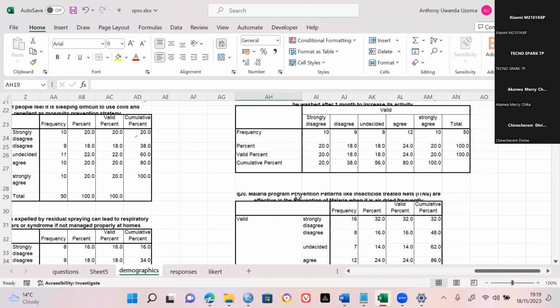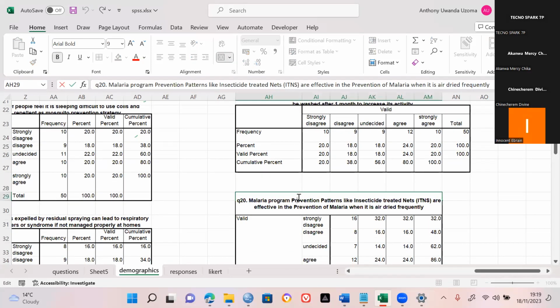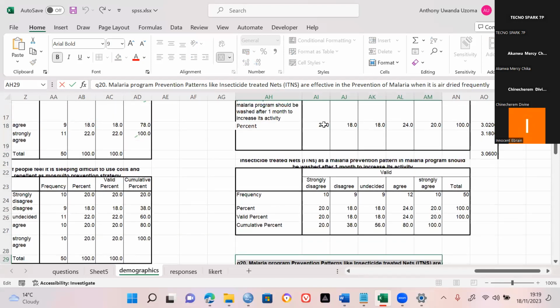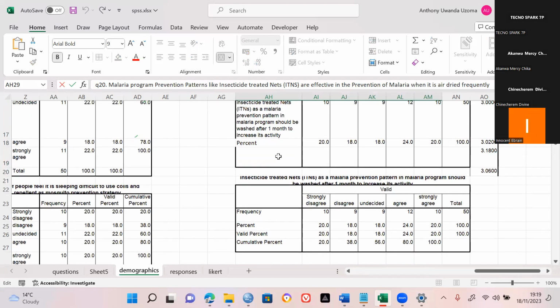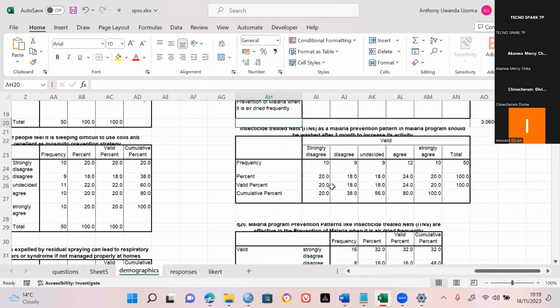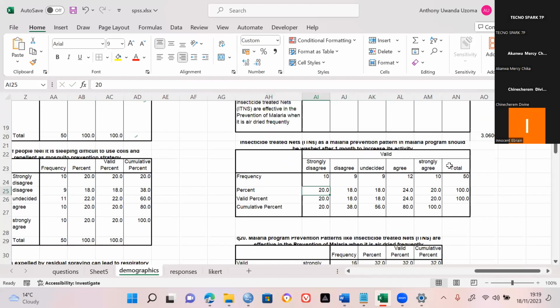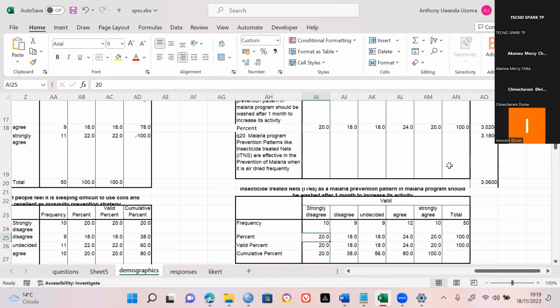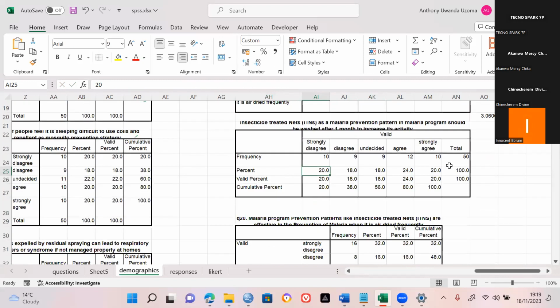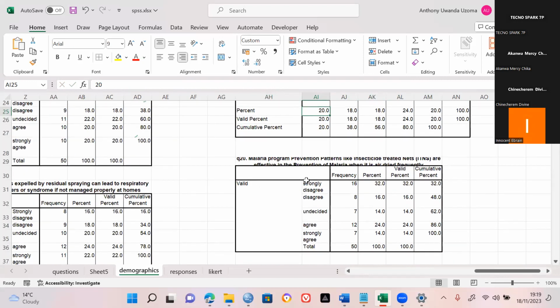The next one is this one. Double click. Then Control A to highlight. Control C to copy. Come up again. Click it. Put it here. Number 20. Then copy. Where is it? What's the topic here? Malaria program Q20. So I'm going to copy.